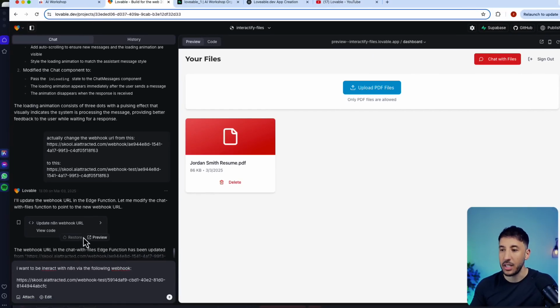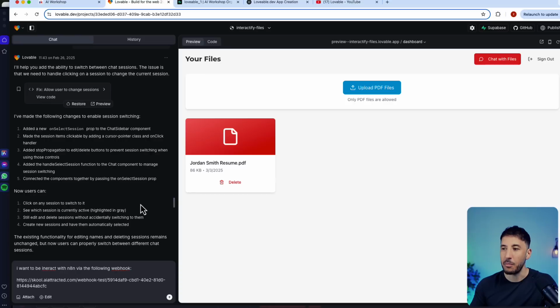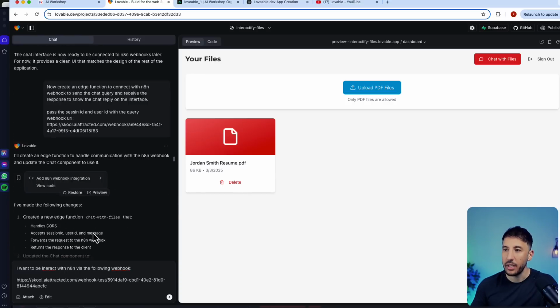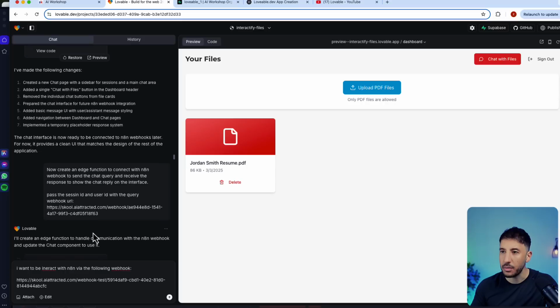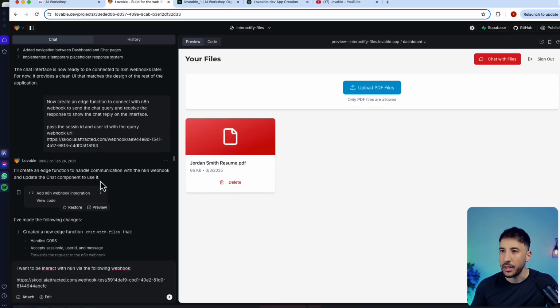this should be able to now interact with your entire application. I don't want to do that right now because it's going to ruin the entire application. But I already did this up here. So if I scroll up, I think it was somewhere around here. There you go. I said now create an edge function to connect with n8n webhook to send the chat query and receive response to show the chat reply and interface. So this was for the chat portion, but it's the same thing.